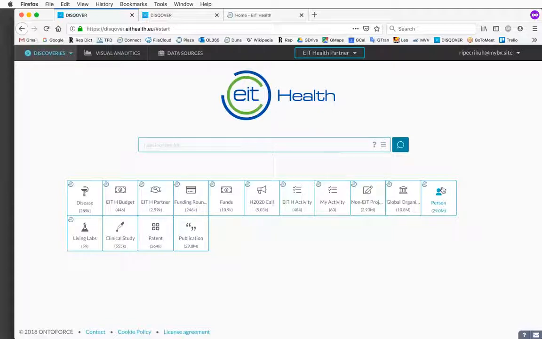So this will allow you to search, to connect our internal information, for example, with external ones. For example, what other partners have been working on, what funded activities they got on other programs. So you know what expertise they have, and you can get in touch with them for your future EIT Health activities.